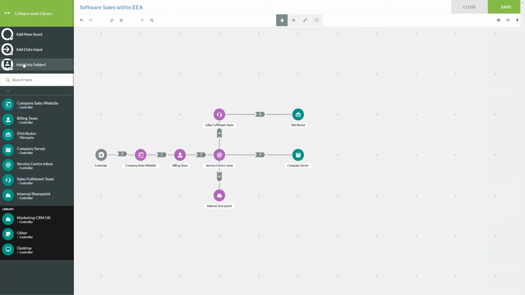The next tab along, or the next option along on here, is the ability to add a data subject. Now, we've seen this being used in 2 ways. Essentially, the tool is actually built to use the data subject to show the return of data going to an individual. We have found that some people are using it as the go-between or a stopgap between the data input and the first asset, just to be a bit more specific on the exact location as to where that particular data input is and where they are based.